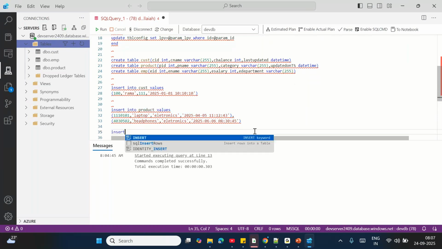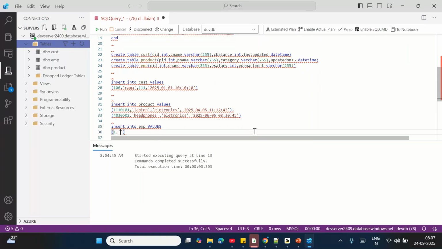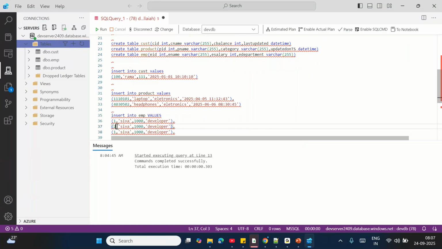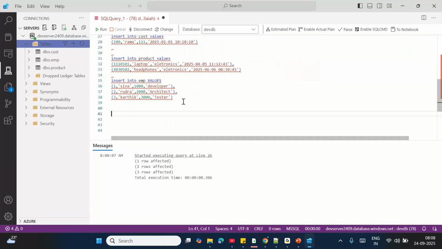Okay, I'll insert all these things at once. Let's say insert into employee table values, 1, Shiva, salary 1000, department is developer. Then 2 and 3, let's say the salaries are 2,000 and 3,000, and the departments are architect and tester. Okay, so now I'm inserting all this table data. In each table we have inserted 1 record, 2 records, 3 records.